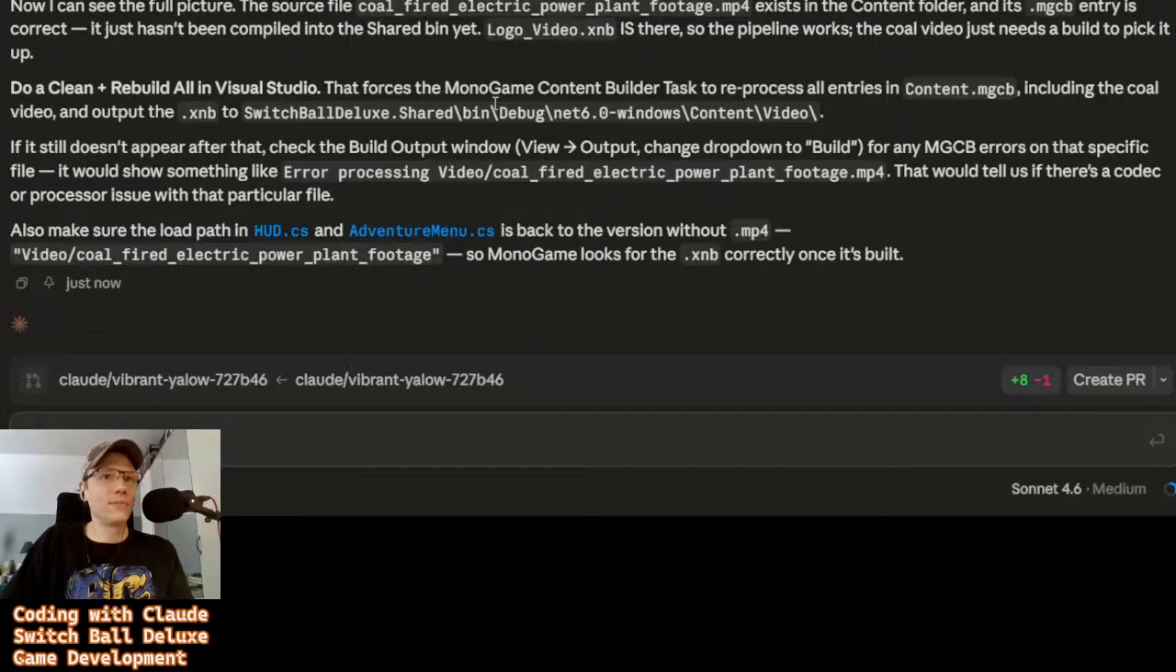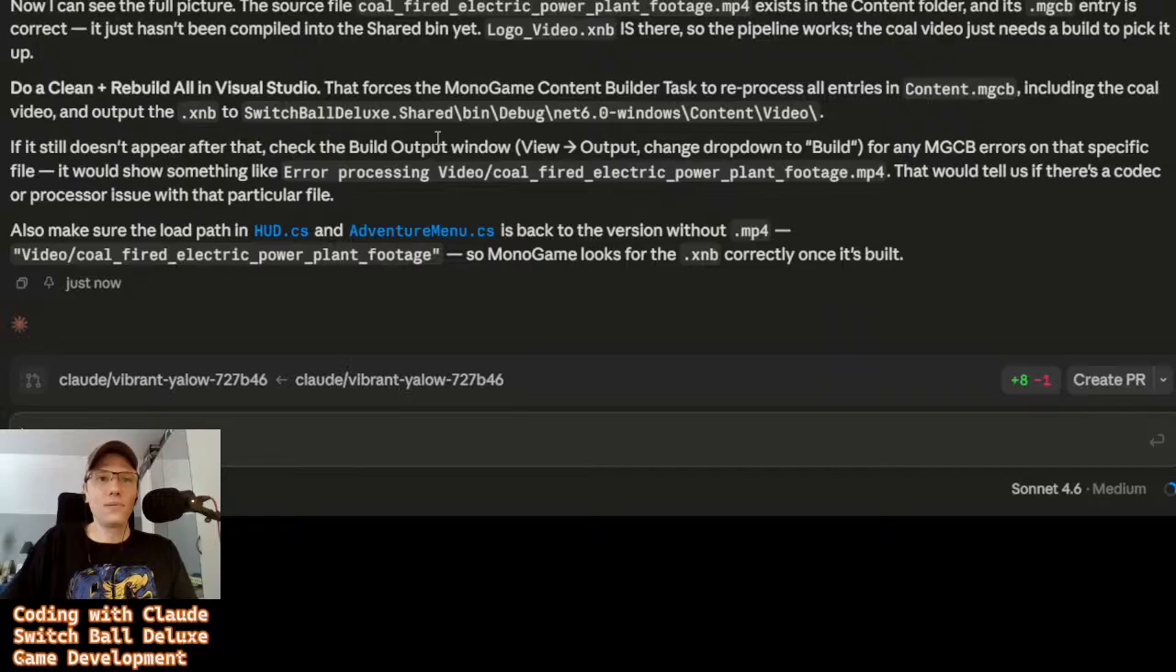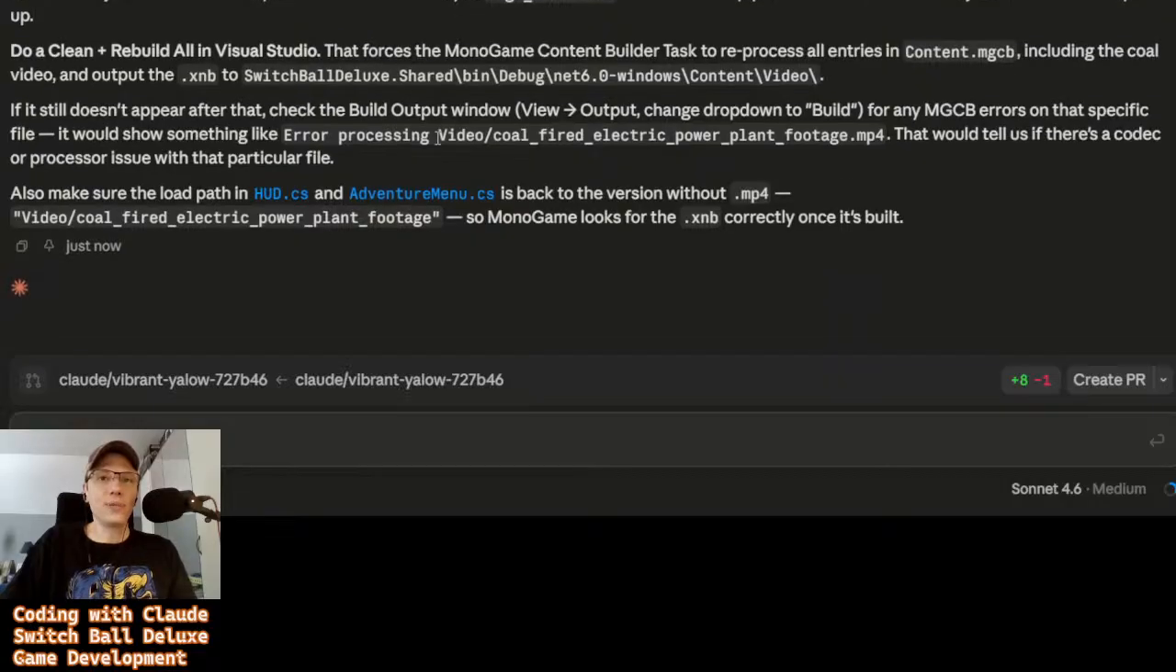Oh, there we go. I can see the full picture. The source file exists in content, and its MGCB file is correct. It just hasn't been compiled. To do a clean rebuild all, this forces the MonoGame Content Builder to reprocess all of them, including the cold file. If it still doesn't reappear, check the build output window. View output.